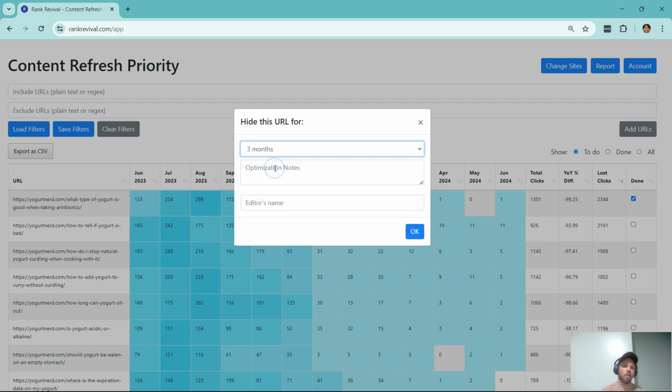I personally like 3 months. It gives Google enough time to recrawl the article. It gives us enough time to let the article sit and re-rank, especially if we've got a lot of articles on the website. We don't want articles we've already optimized 1 month ago that may not have had enough time to bring more traffic, popping back up and being reordered again. You can also choose 6 months if you wanted a longer period before they come back.